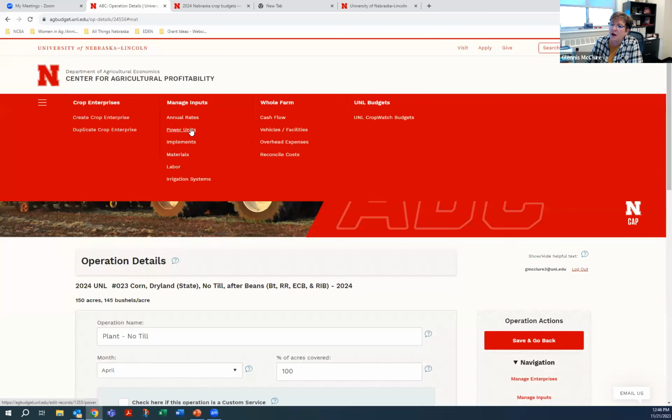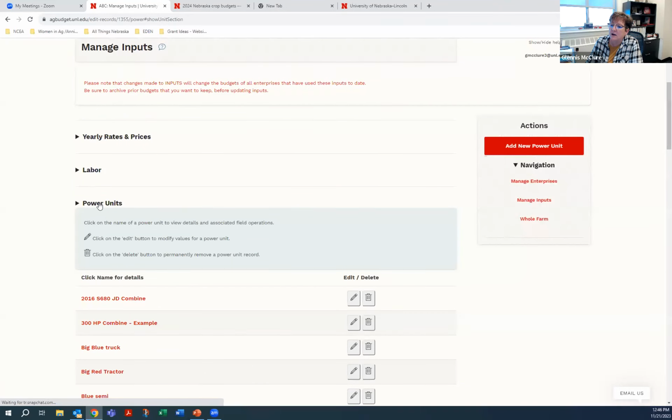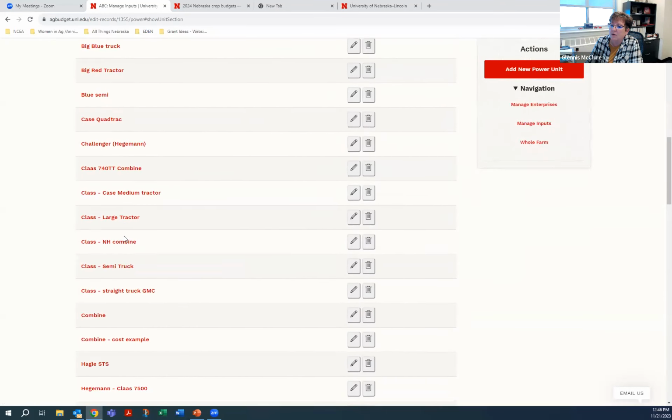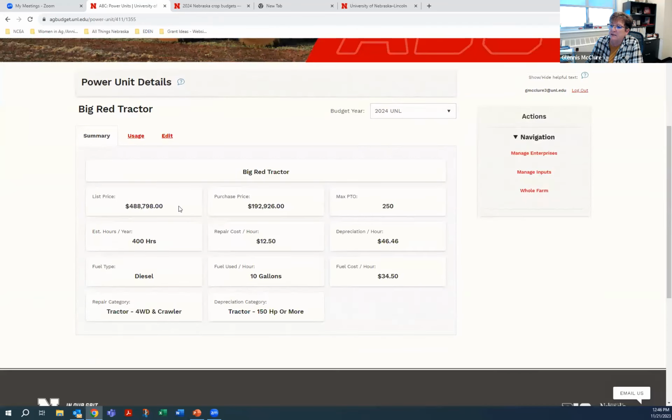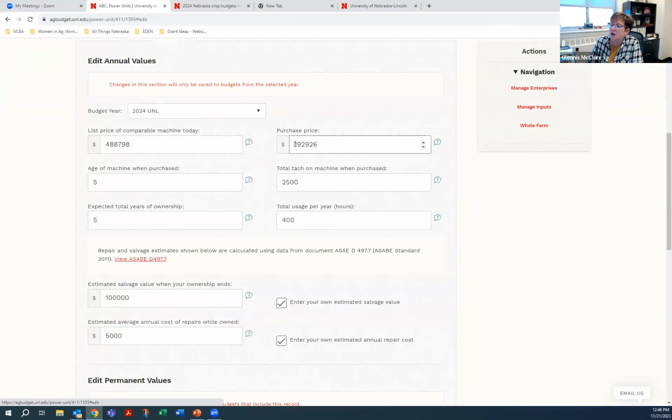If I wanted to look now and go in and add new power units, I've got all my power units here open now. So I could look at the details behind that big red tractor. And let's just do that. It gives me a nice little summary. I could go in and edit it and say, let's say I want to trade it or whatever. I could delete it and then add a new one in.